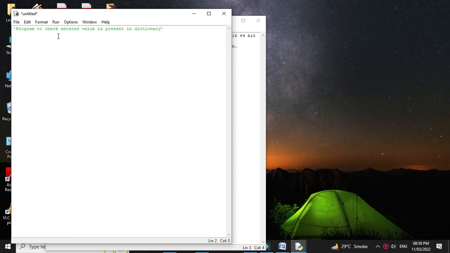First we will define the dictionary. So D equal to, we will specify the keys and values for the dictionary.